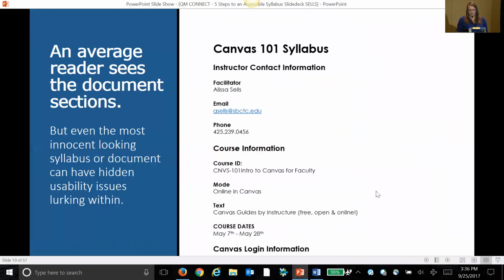Okay, so this might not be the most beautiful syllabus in the world. It's pretty basic. But when you look at it, can you tell where the headers are? Can you see kind of how the information is separated? Okay, this syllabus looks pretty innocent, right? Guess what? It has lurking, hidden accessibility issues. You can't tell by looking at it that it's not accessible, but it is not.